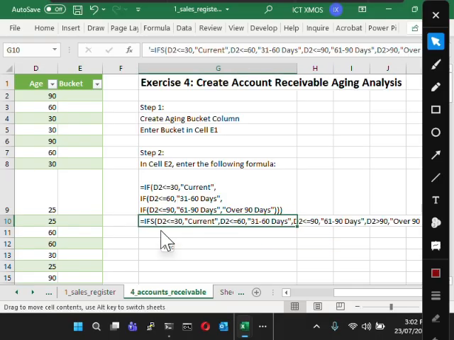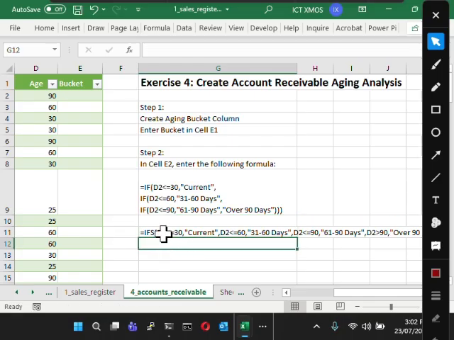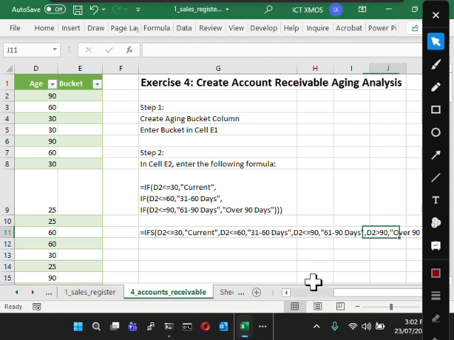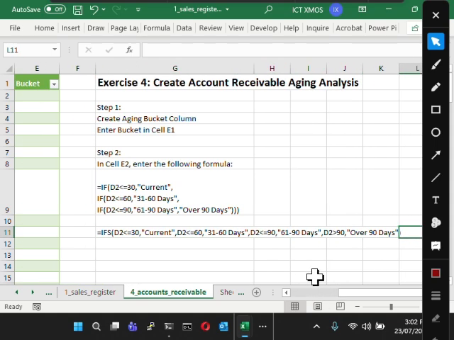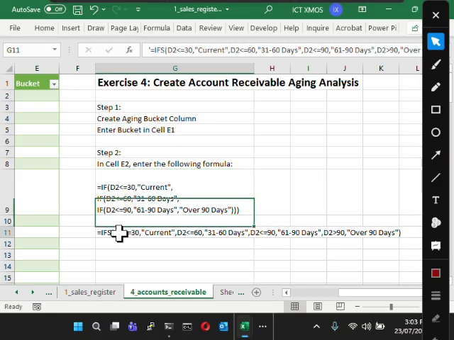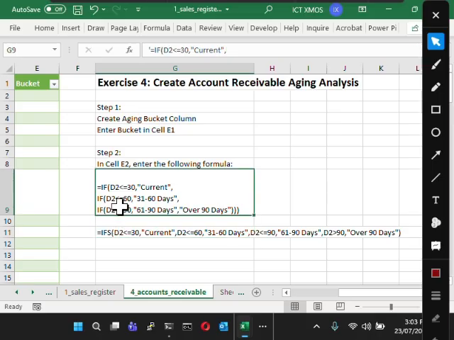So we can see ifs can still achieve the same thing, but it is shorter in the sense that it's straightforward. It's not as confusing as nested ifs. If you don't have ifs in your Excel, you use nested if. So I guess you understand the formula now.